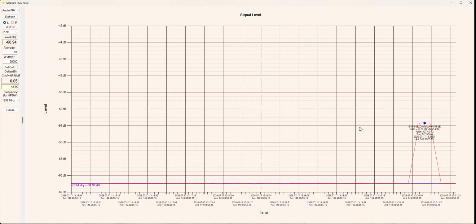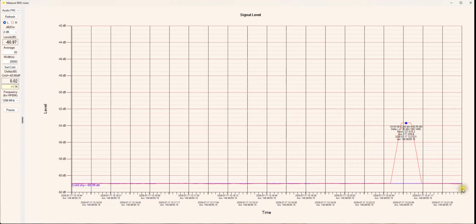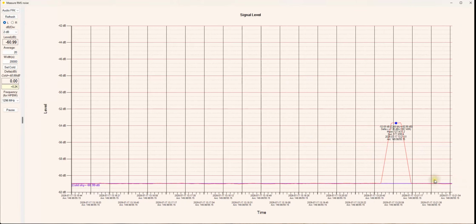I have to add that when I measure sun noise in my setup, I have extra attenuation between the LNA and the radio. Otherwise, the radio goes into saturation, and I can't measure the sun noise reliably. So this is basically the baseline. We are getting data in from the radio all the time.